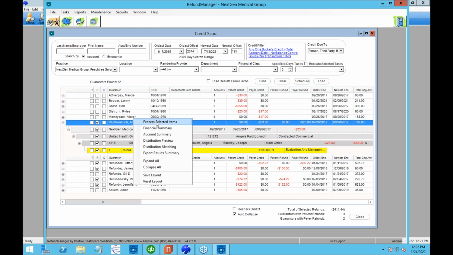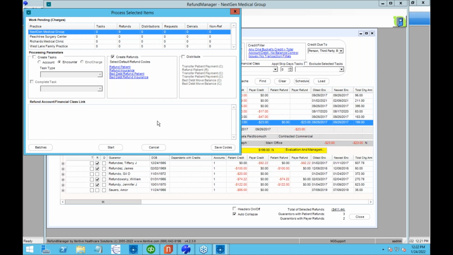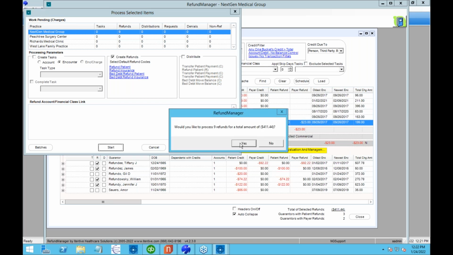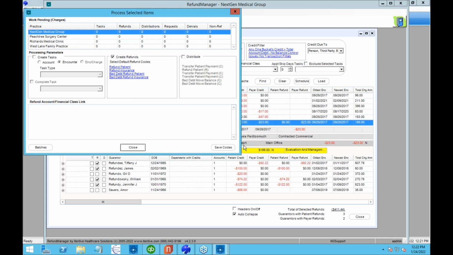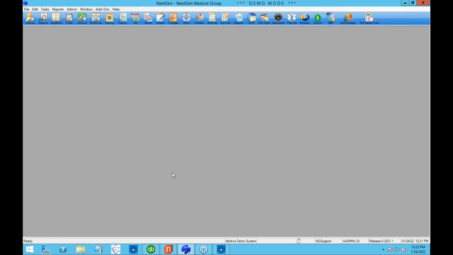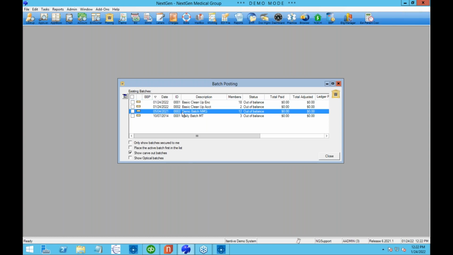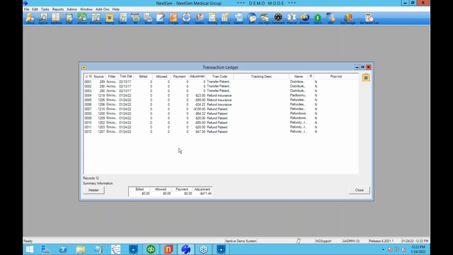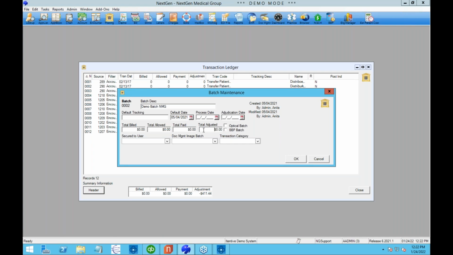Just like before, we're going to right mouse, tell it to process. Yeah, let's create those refunds. And boom, they're in NextGen for us, part of our batch. They're on the encounters. So now if we come over here to NextGen and find our batch that we've been using for the refunds, I'll go ahead and balance this out and we'll post it.